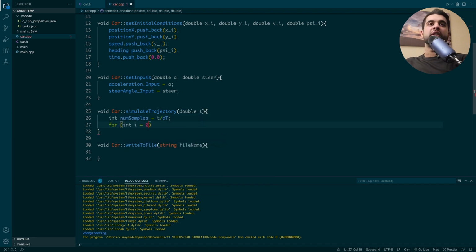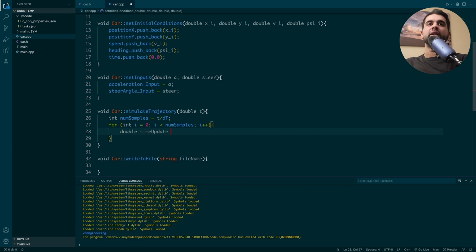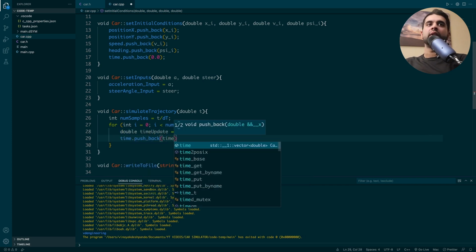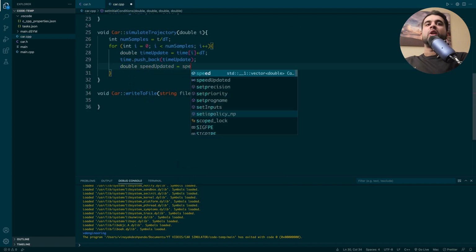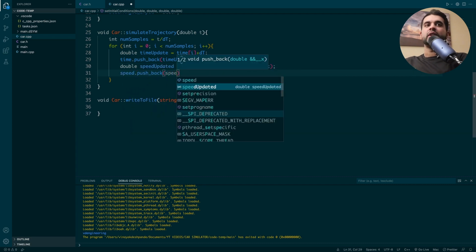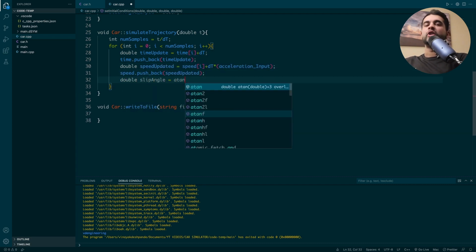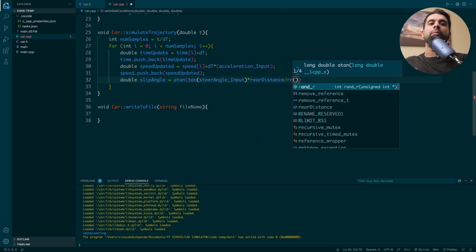Okay, simulate trajectory, this one. You have to first get the number of samples that we need and then do it in a loop. We'll be using Euler's method, quite straightforward. I've made so many videos on that in the past. Euler's method is very useful for simulating differential equations. It is less complex than the RK4, but it's quite robust in here because we don't have very complex dynamics.